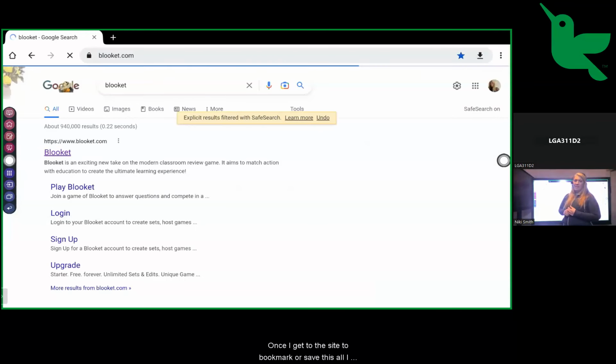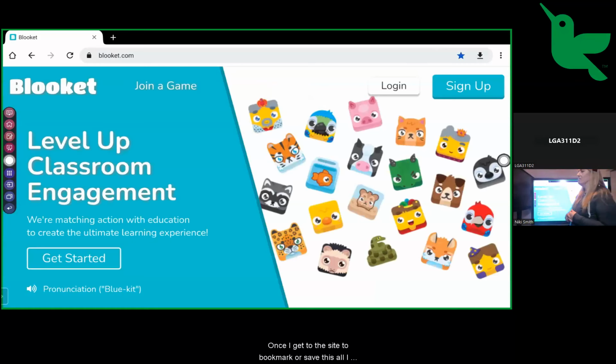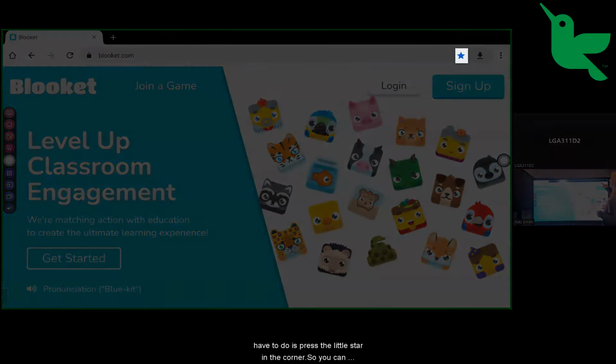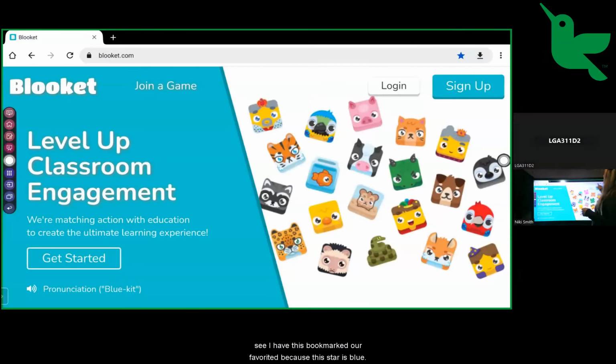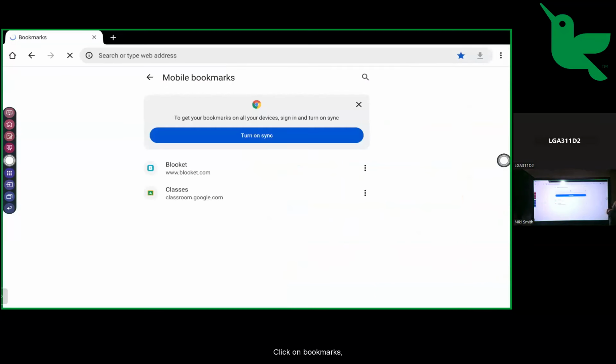And once I get to the site to bookmark or save this, all I have to do is press the little star in the corner. So you can see I have this bookmarked or favorited because this star is blue. If I want to quickly find all of my bookmarks, I'm going to go to those 3 little dots again, click on bookmarks, and that's going to open up my bookmarks. So I have Bookit and Google Classroom already favorited or saved in my bookmarks.